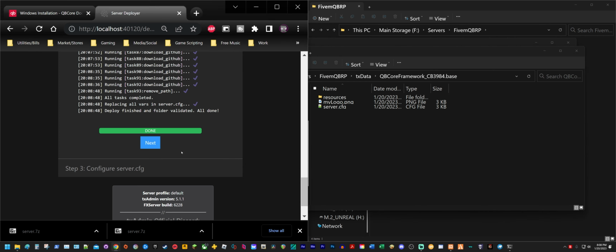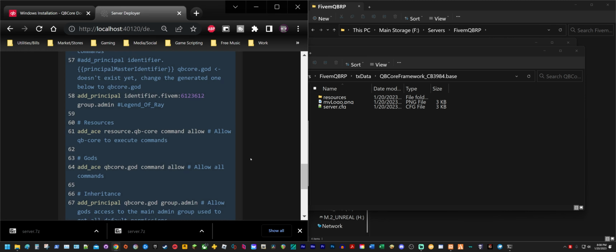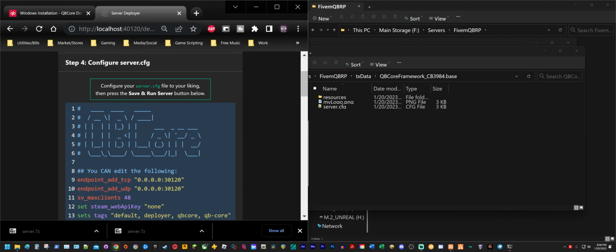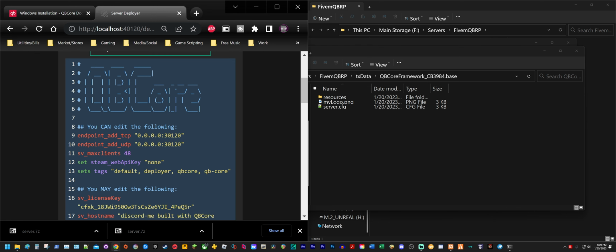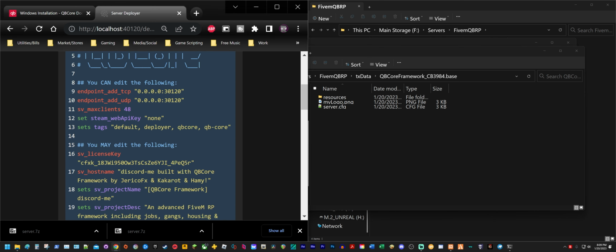Okay, now that it's done, just click next, and it's going to show you what your server config is going to look like. Basically at the top here, it's telling you the endpoint TCP and the endpoint UDP. So it's telling you the port number that your server is going to be using. And here, max clients means how many people will be able to connect to your server.